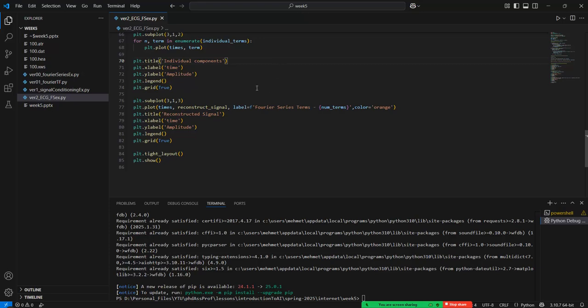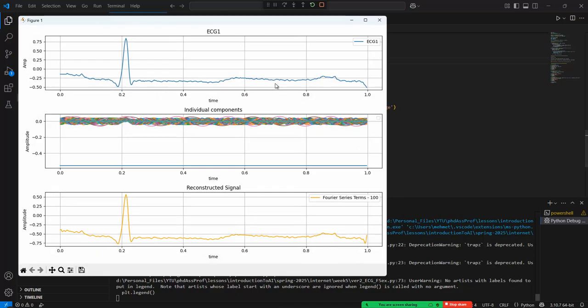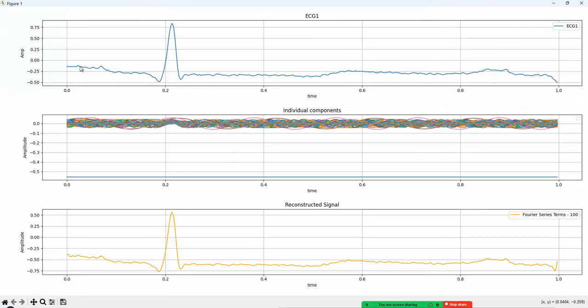Okay? And so if I run this code, see, the first graph is a real ECG signal, okay? In the second graph, we have the terms in here, just like this one. And the last graph is the reconstructed ECG signal, based on these individual components.